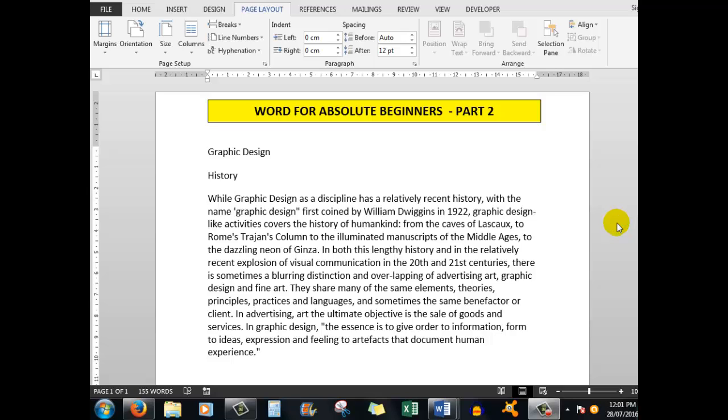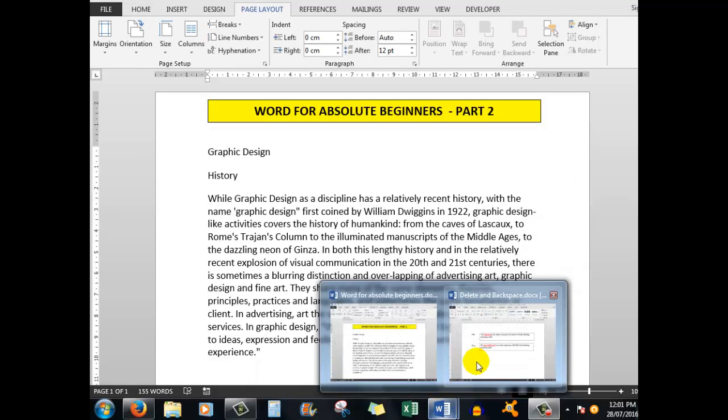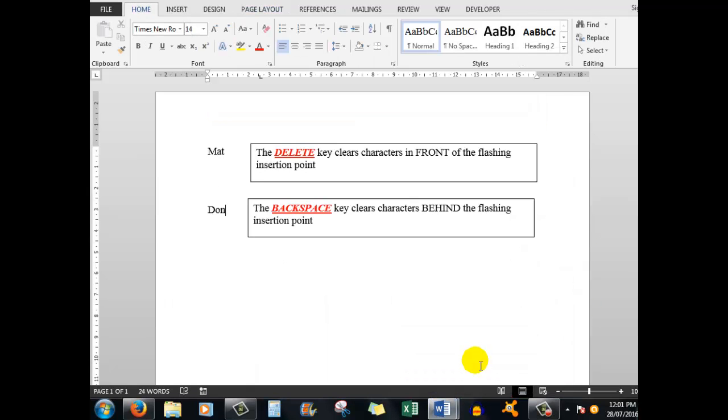The first thing we're going to look at that you saw in the introductory screen was the ability to use the delete and the backspace key. The rules are quite simple. The delete key on your keyboard clears characters which are in front of the insertion point, while the backspace key clears characters behind the flashing insertion point. Let's see how it works.